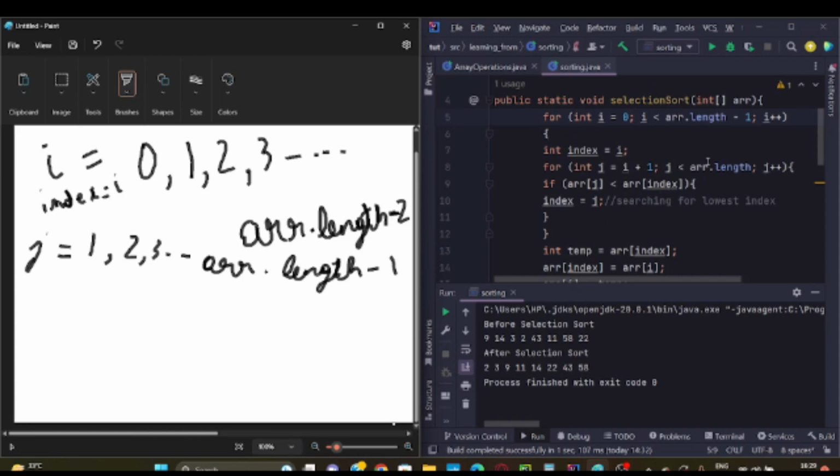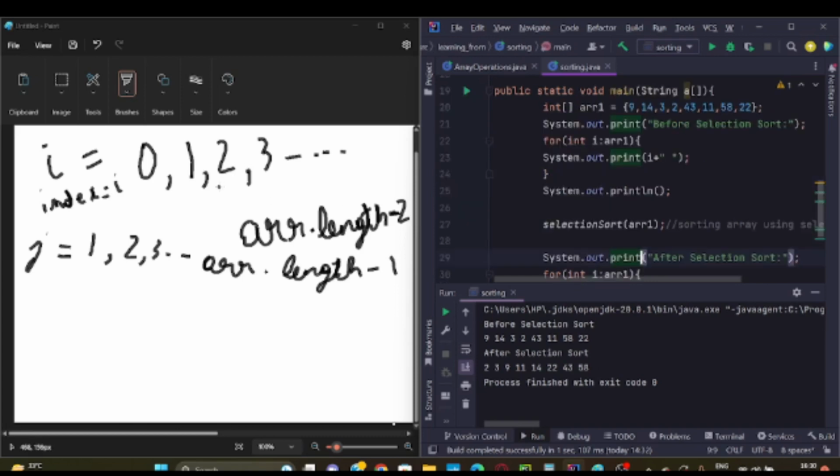So yeah, this was it. Now we will talk about this. Now what is in this for loop? Here we have a condition: if arr[j] is less than arr[index]. Now what does it mean?